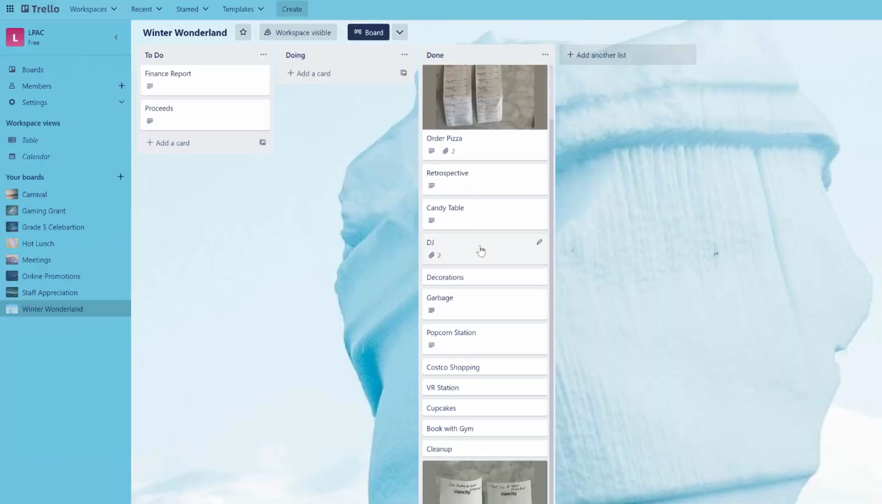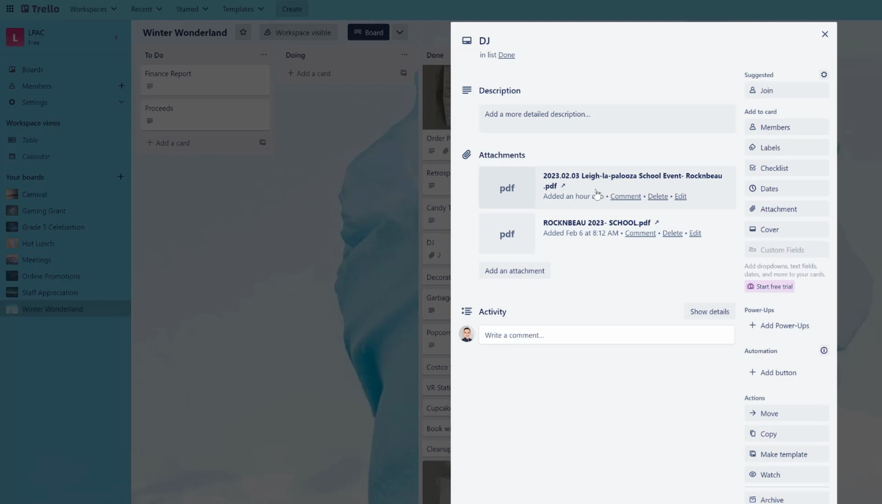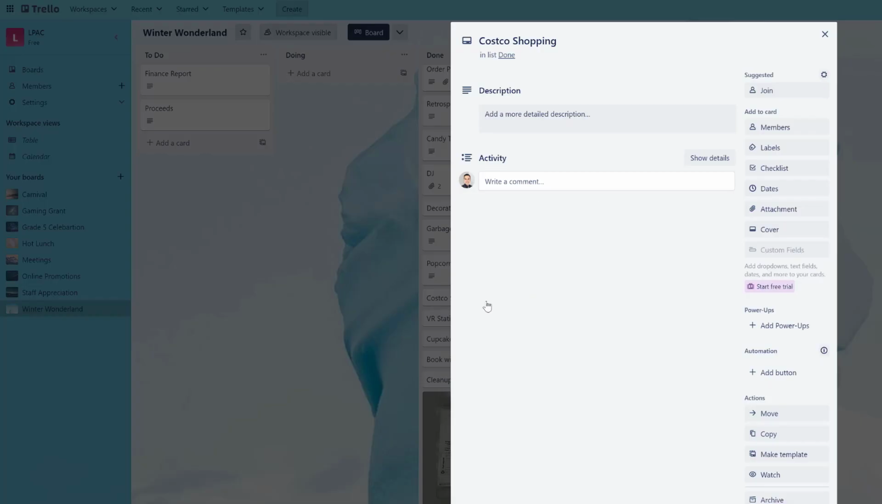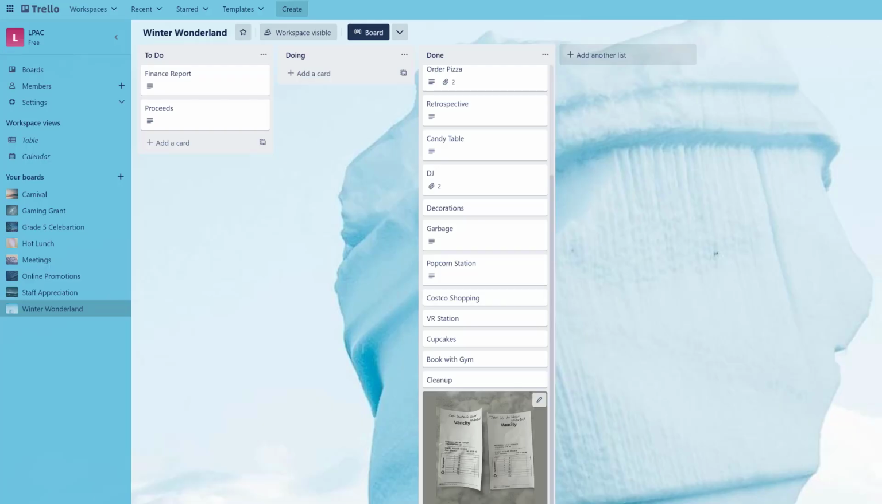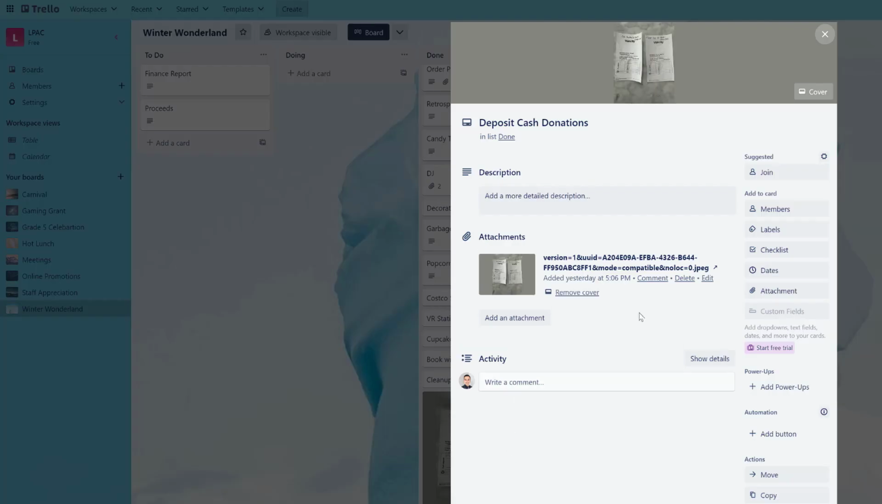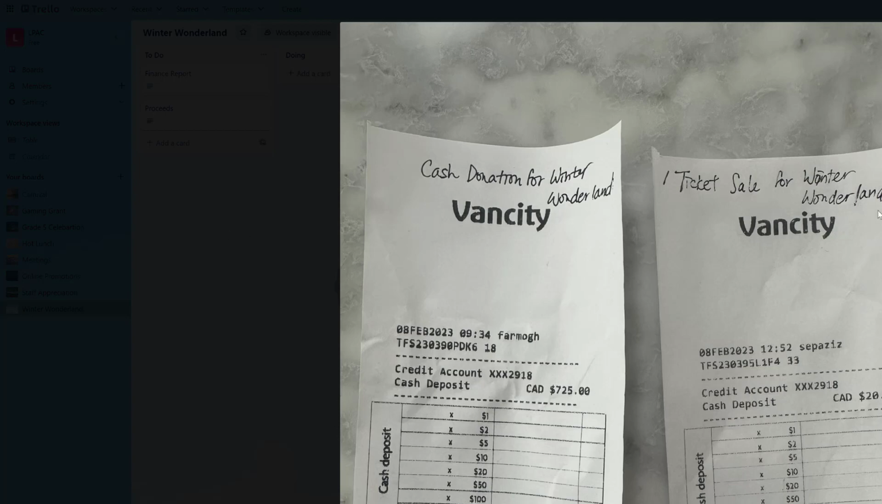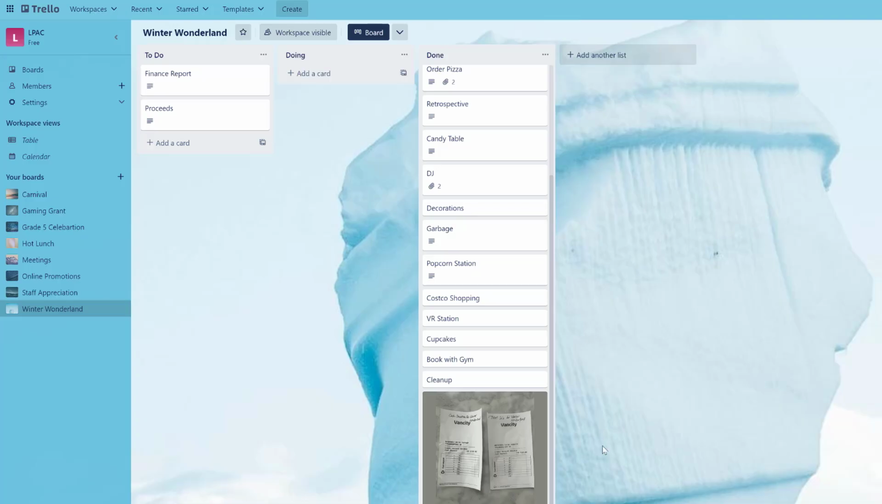Similarly, what about the DJ? For the DJ, here I've included a PDF for their invoice and a PDF for their information about them and their business. We could even put stuff, I don't know what we purchased from Costco, but if someone wanted to add in all the stuff we bought at Costco, we could put that in here as a note. How much did we get for deposits? So here I've added in an image to show the cash deposited from cash donations during the event.